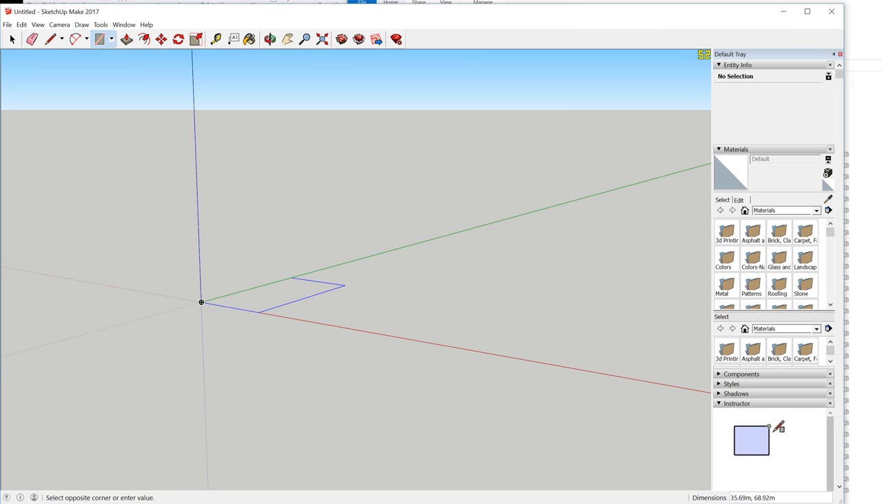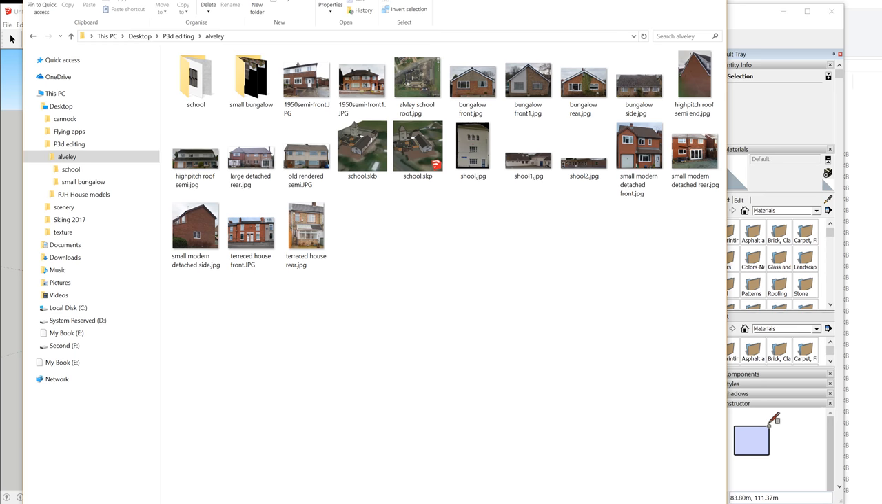You can create a box. I'm always used to clicking and dragging and then letting go, but this is click, let go, and then move it, and down here on the right you can start typing the dimensions. So if you know roughly the house that you're going to do, you type it in. Let's have a look at what we're going to do.